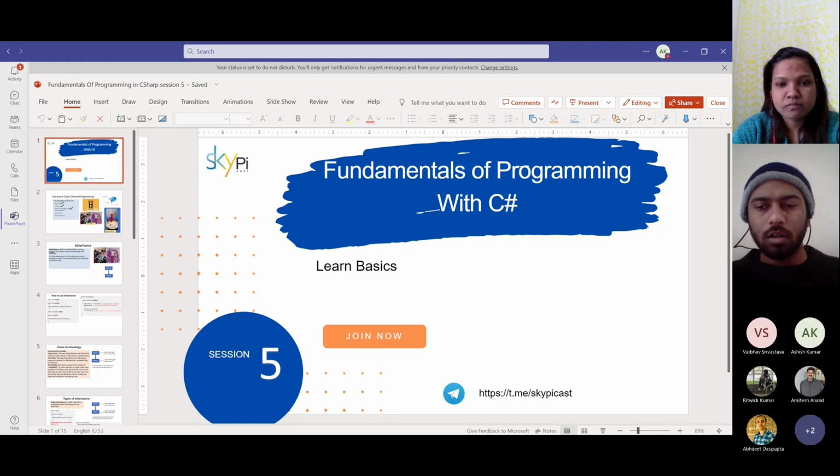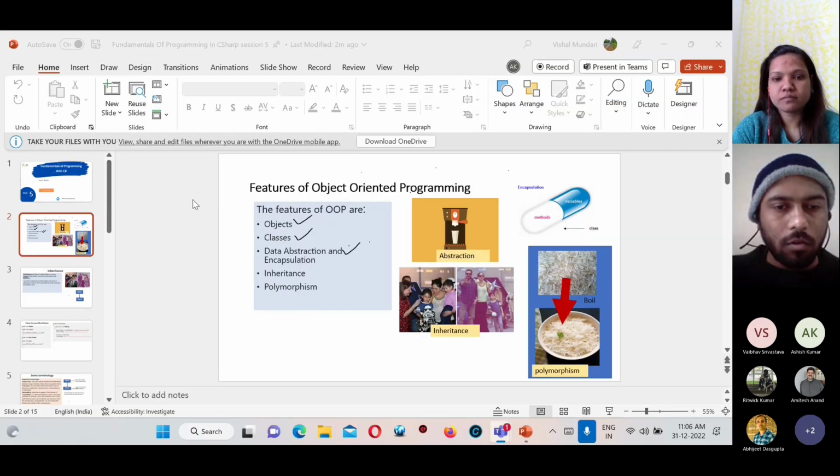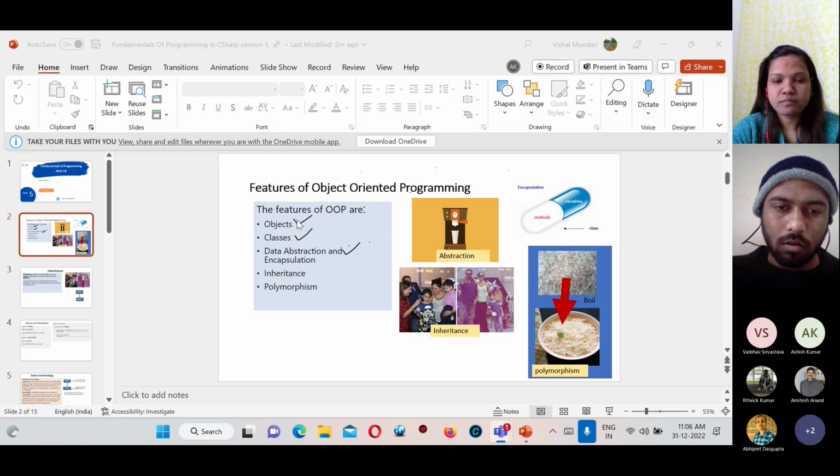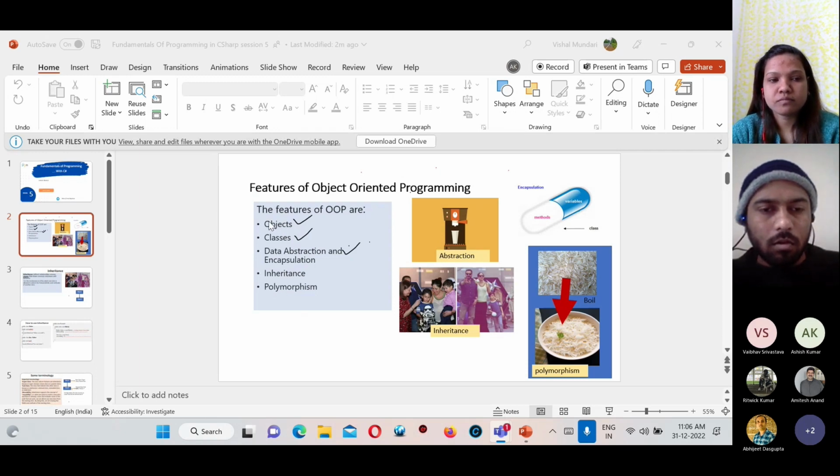Hello guys, I've joined again. I wanted to discuss an overview of what we have discussed in previous sessions. We have learned about objects, classes, data abstraction, and encapsulation, all object-oriented programming concepts we have already discussed. Today we will be starting a fresh new topic of inheritance.